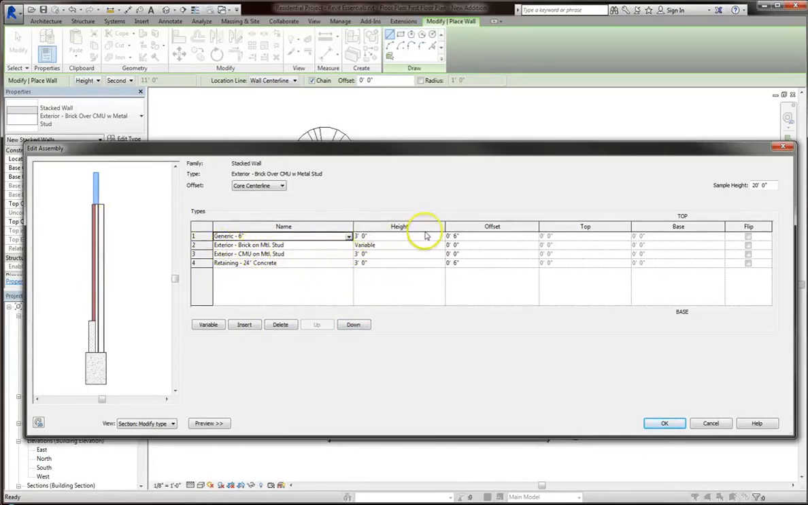We have our generic wall, currently 3 feet, which I'm going to change to 3 foot 6, and you can see that reflected in the preview. A variable height, which I'll discuss in a moment. 3 feet on the bottom, which you can see right here. And then our retaining wall, which I'll actually make 6 feet. So now we're ready to hit OK.